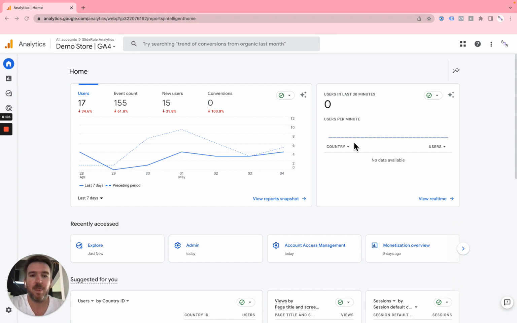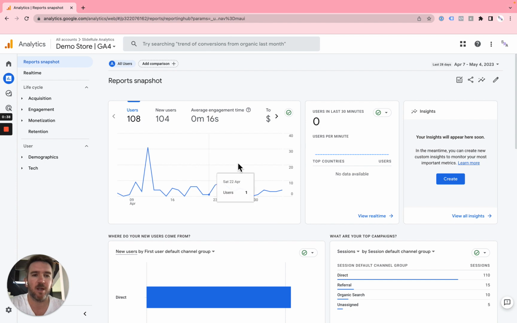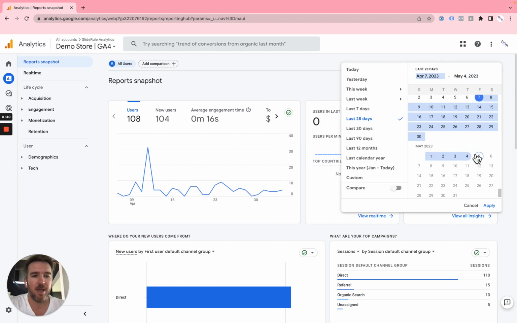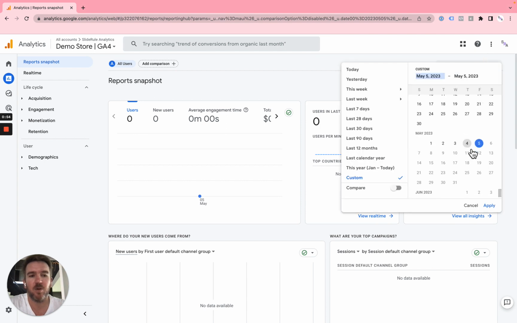So the first thing to note is that you're never going to see today's data in Google Analytics 4. That's a little bit different than Universal Analytics. If you were used to Universal Analytics, you're used to being able to click today's date and see everything except the last hour of data. In Google Analytics 4, it takes 24 hours to process data, so you're never going to see today's data.